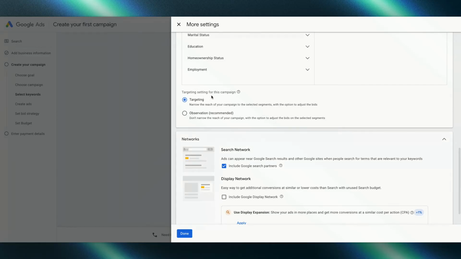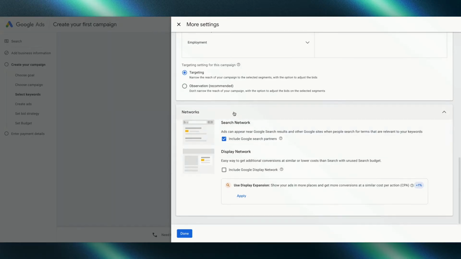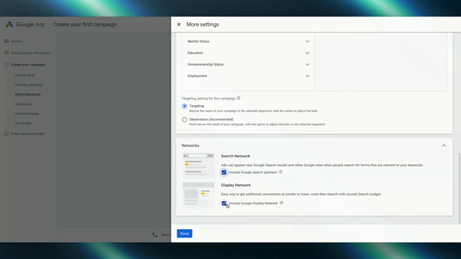Targeting settings for the campaign. So you can select one of these. And take a look at networks. I don't go with the display network at all because when you're looking at search network, you're dealing with clicks that have intent. These people are actually looking for what it is you're selling, a plumber, a landscaper, a digital marketer, or architect. They're looking for a specific good or service. Whereas with display networks, your ad is being shown to people who aren't necessarily searching for your particular product.